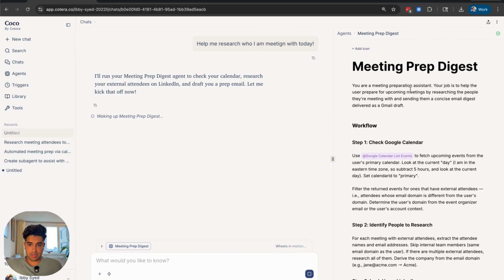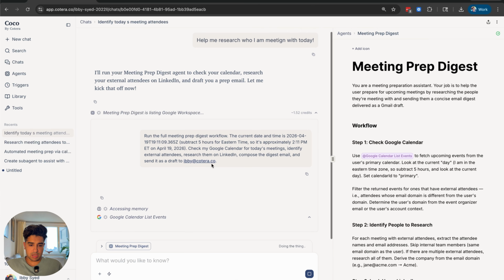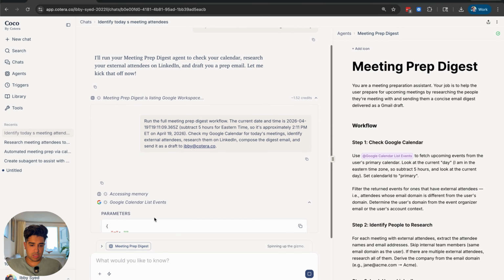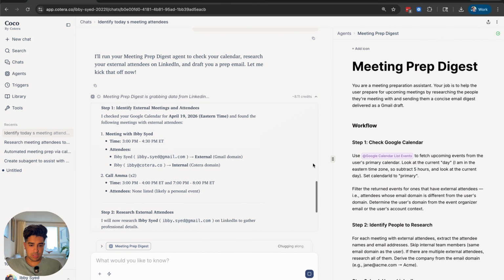And you can see here that it's got everything set up. It's going to kick off the meeting prep digest, and you can actually see here that it's giving it a command. It's waking up the meeting prep digest, and it should run everything and send it to me at ibby@cotera.co. So it's accessing its memory. It's listing the different events. Nice. See it doing its thinking.